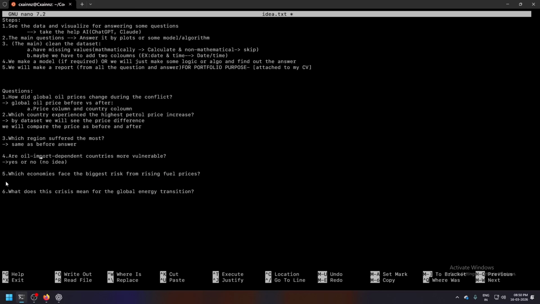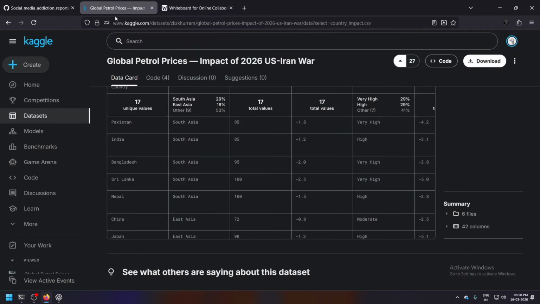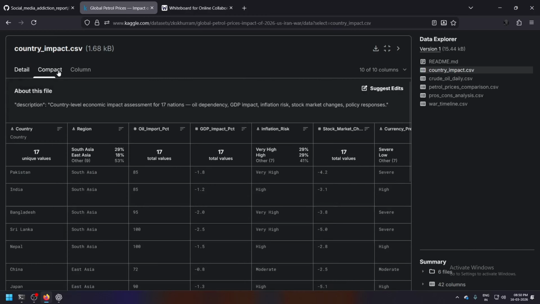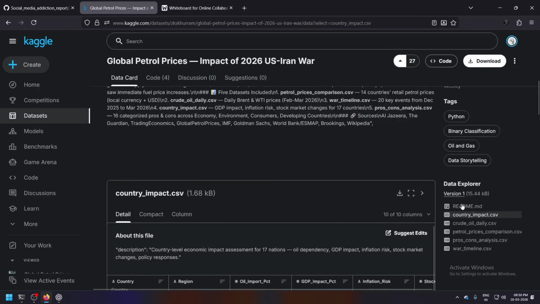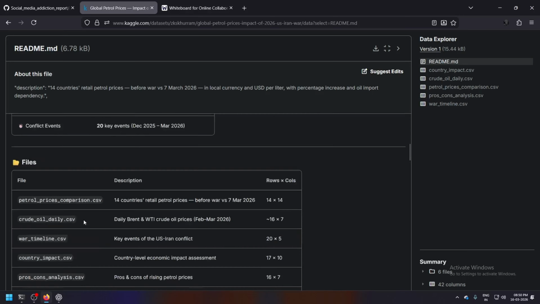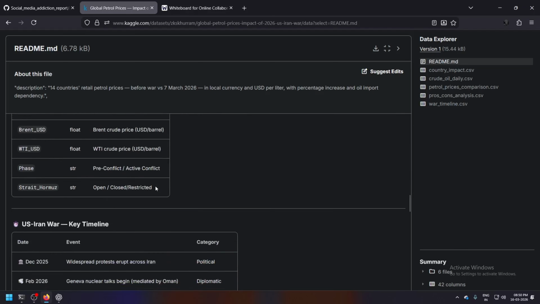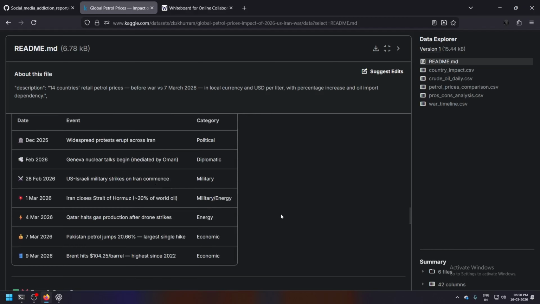I want you to write or think, take a notebook or any notes, write this question and think of how you can see. And of course this data set is in the description box, and you can see the details of all the question columns. In the readme file you can see every column has some notation, some description, the category, the events, all sorts of things.